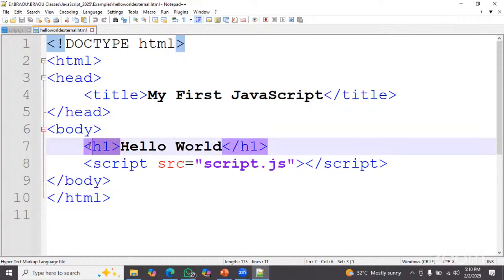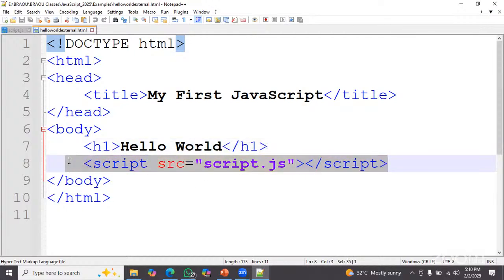For that, I am using the heading tag H1. H1 means heading tag, a very large size. H1, H2, H3, all these are called heading tags. Now, the important point here is the eighth statement.